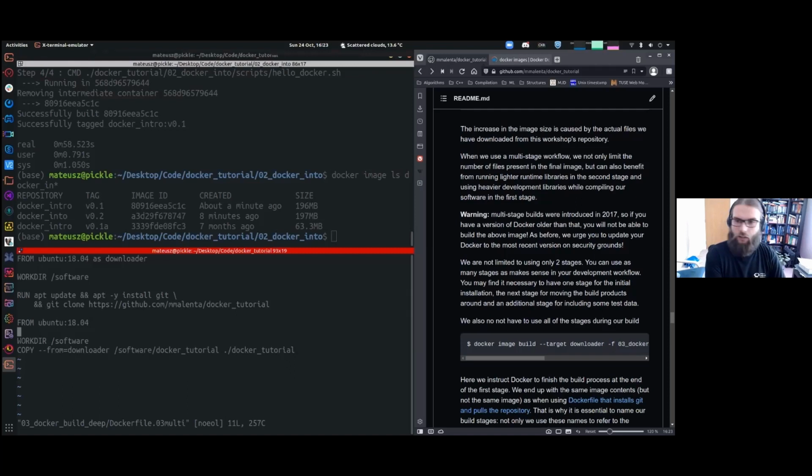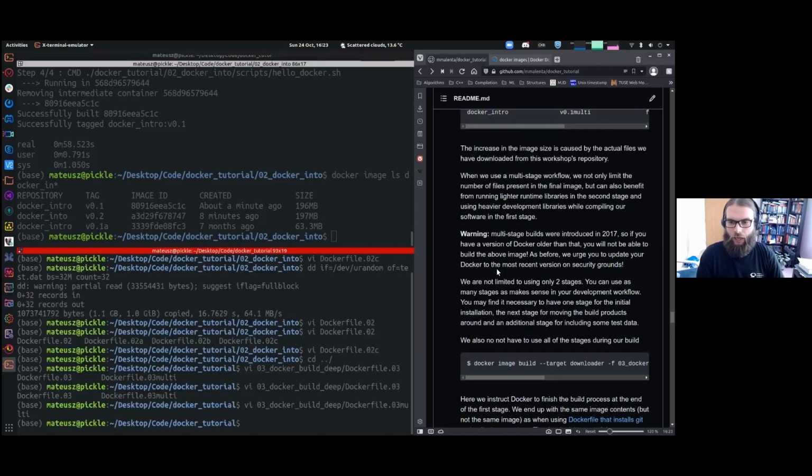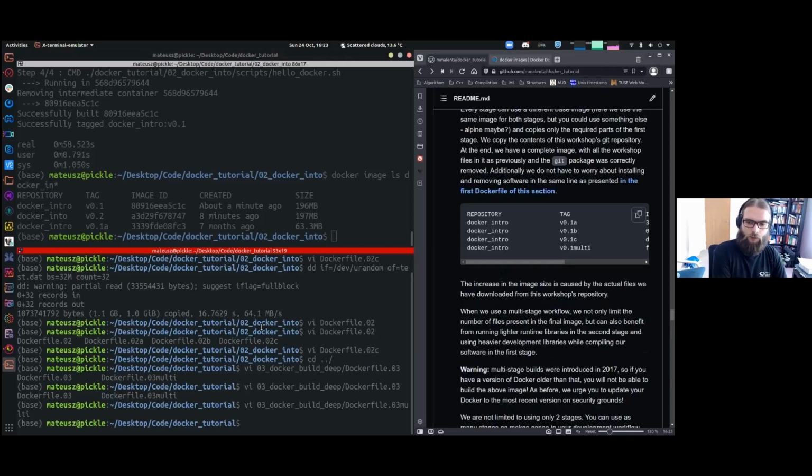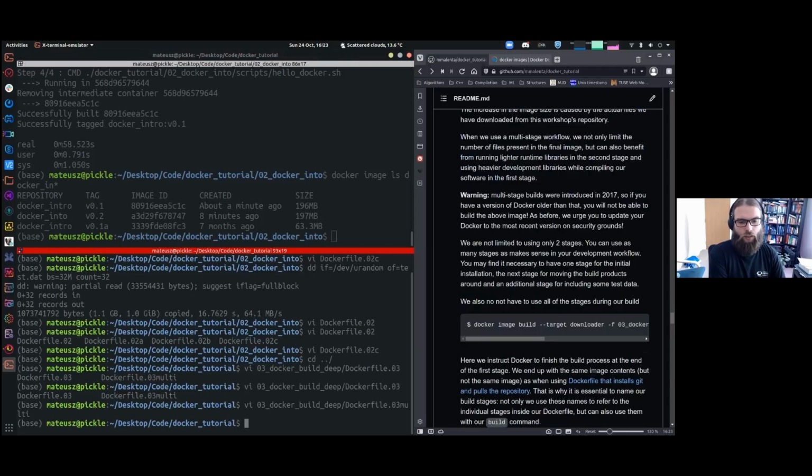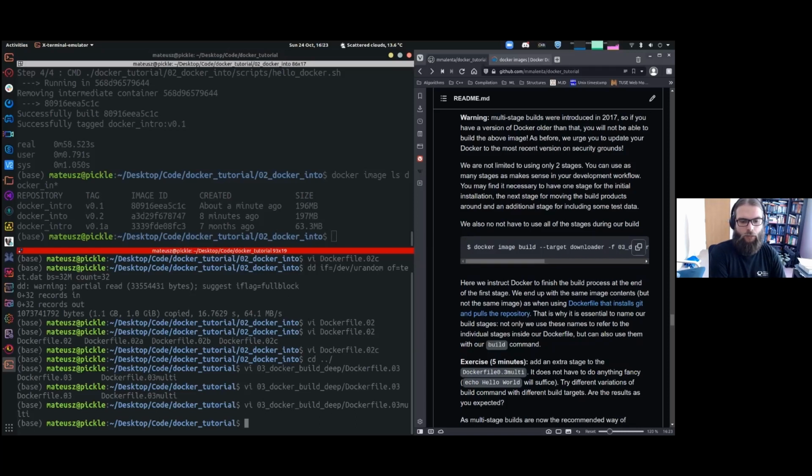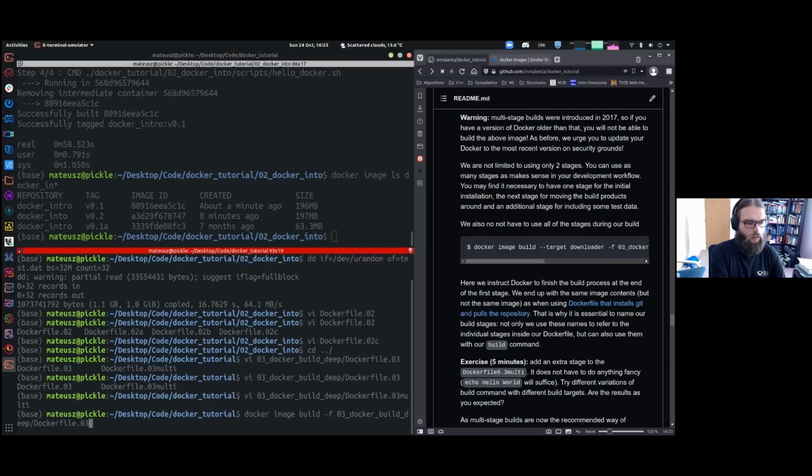So let's not talk about it. We can actually build it. So yeah, Docker, again, docker image build. I'm going to force the O3 Dockerfile, O3 multi.